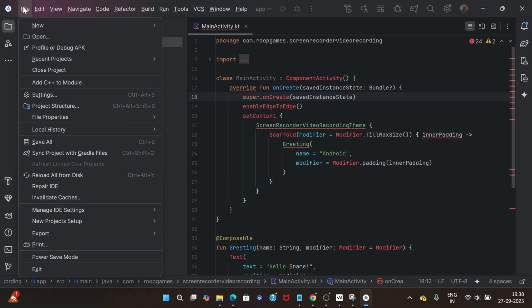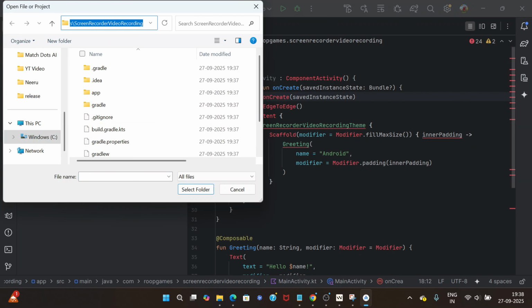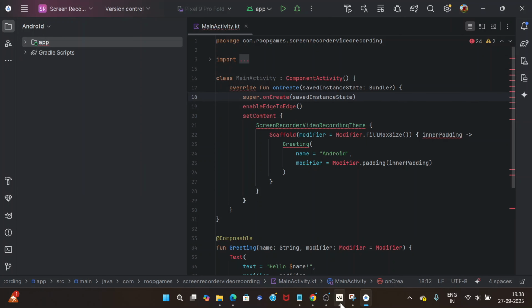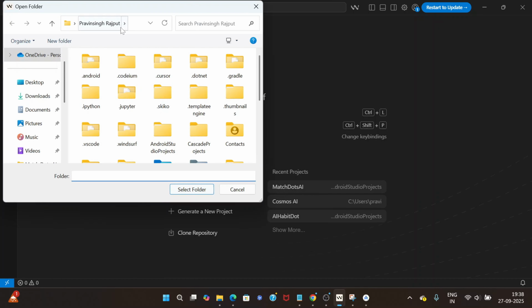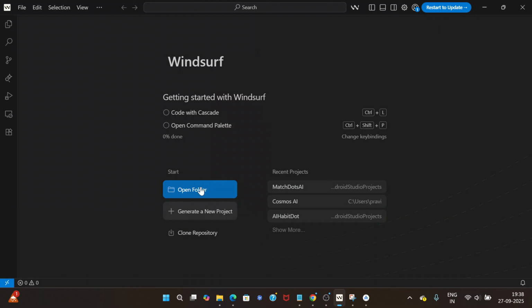So I will copy the path of this folder. So this is the path of the folder. I will copy this folder, and I will open the WinSub AI. Here I will click on open folder, and here I will give the folder path. I will select this folder.